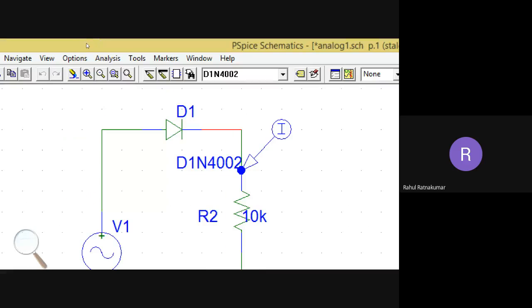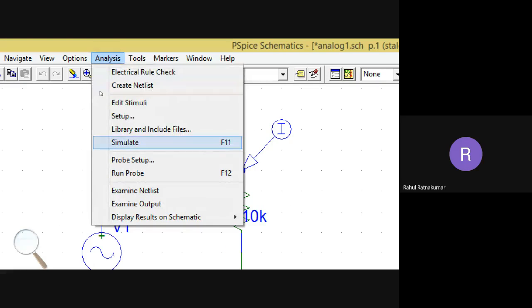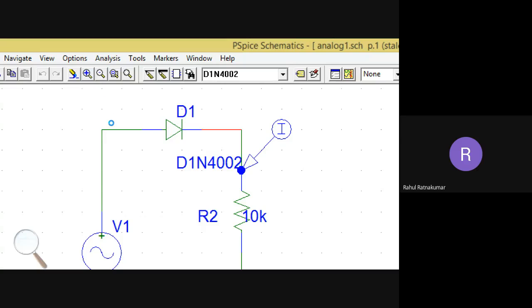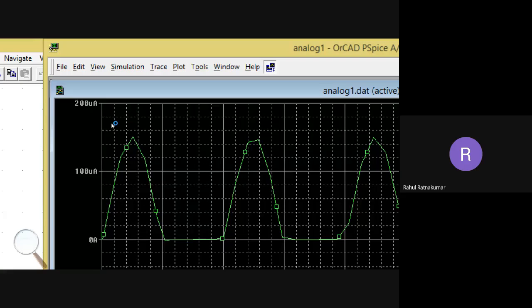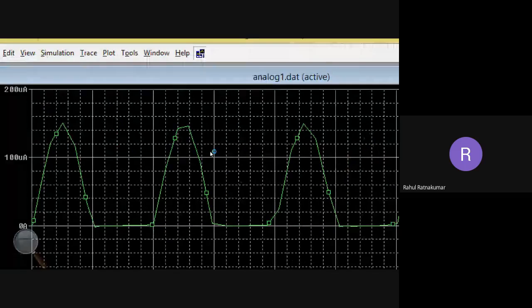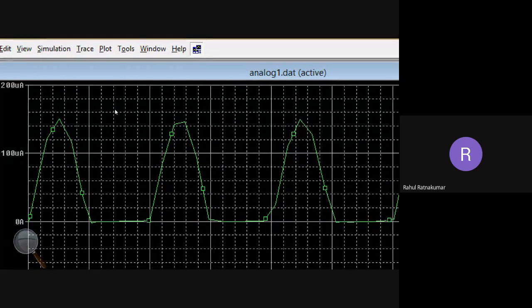Now again I have to go for simulate. Now you should know I'm calculating the current. Okay, so this is my output window. It is showing current. You can see the current.